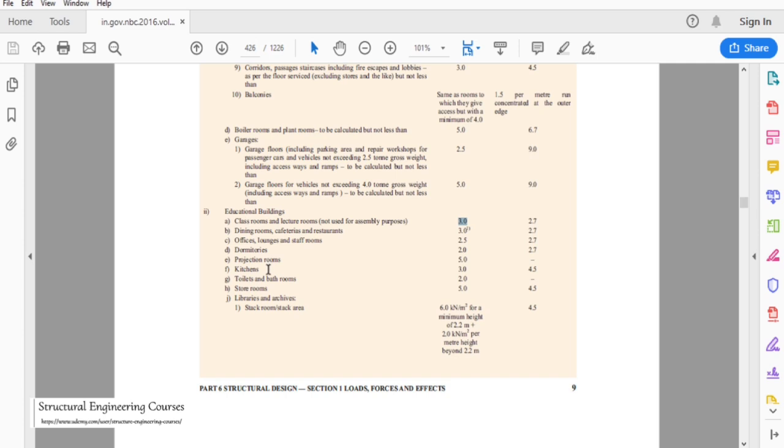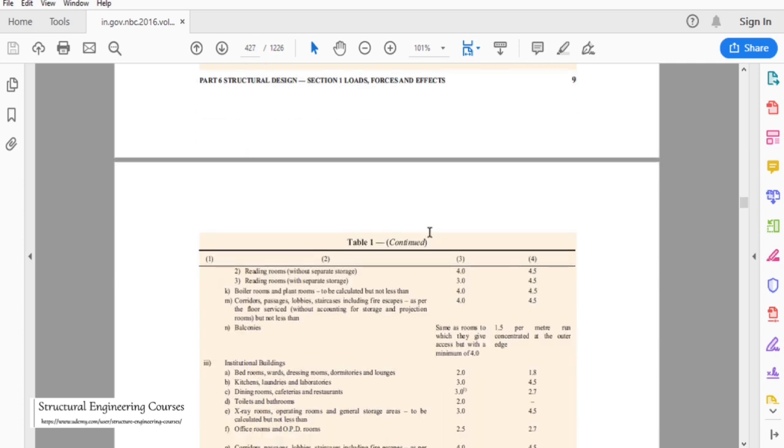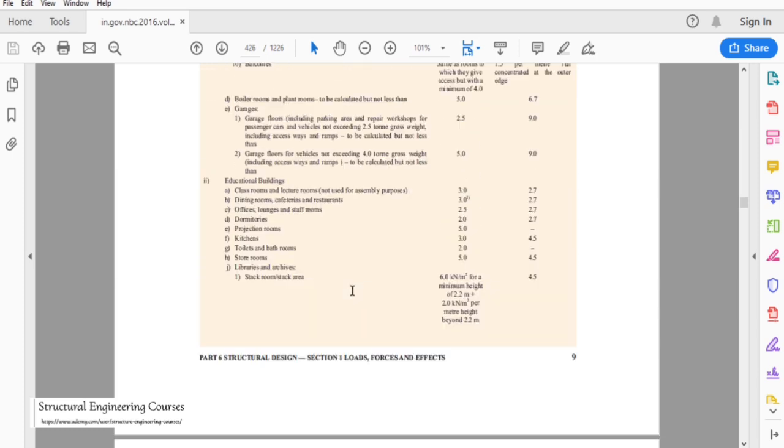For the corridor area, it is 4 kilonewton per meter square, and for the washroom area, that is toilets and bathrooms, it is 2 kilonewton per meter square. In addition, if your building has a restaurant area, the loading is again 3 kilonewton per meter square. If you have offices, lounges or staff rooms, it is 2.5 kilonewton per meter square. For dormitories it is different. For a projection room, obviously the student concentration may increase, which is why they have taken a higher live loading, 5 kilonewton per meter square. For storerooms, obviously the loading is high.